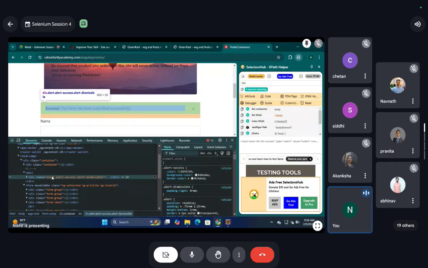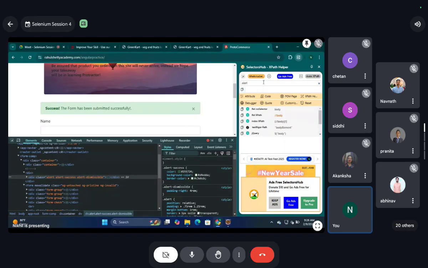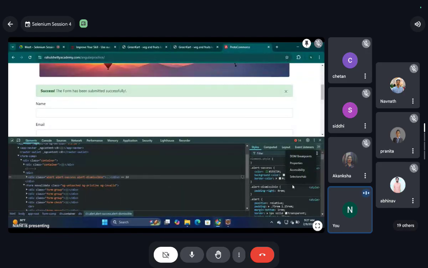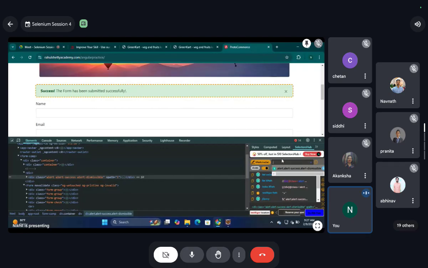This has a class. Again, we will be using class. I will use .alert. Okay, .alert doesn't work. Let me give the tag name also, div.alert. I guess again the XPath is not working fine. Let me reopen it once. Okay, now I see the alert class. See, one element matching, and this is the element. Let's try to get this.